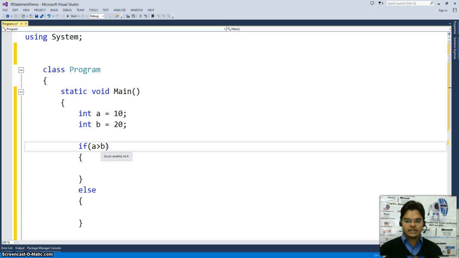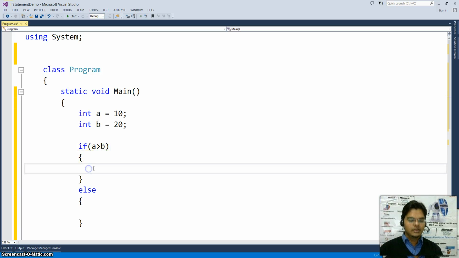Let me first take my condition which says if a is greater than b, what will be the situation. So I need to type console.WriteLine. I need to print something on screen. What does it mean? It means console.WriteLine is the command if I want to print something on the screen.